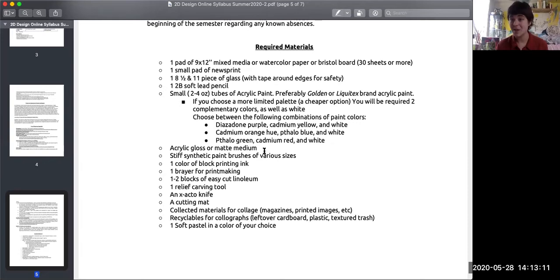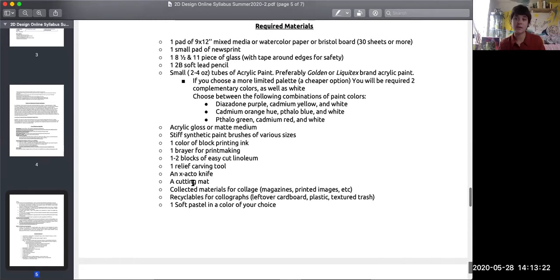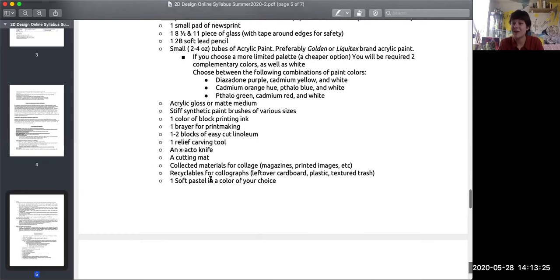A gloss or matte medium you'll use for 2 of the projects. The block printing ink and the brayer you'll use for 2 of the projects. And then there are certain things that you can find at home, like recyclables. Our first project is all about texture.